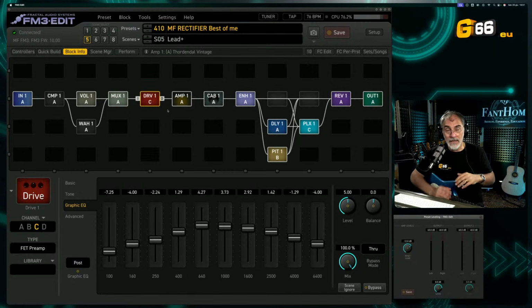So for example, I have the compressor here. I have also this circuit that lets me select the volume of the wah pedal. Okay, I already explained this circuit. I have the driver if I want to add a boost. I have the amp, the cabinet. I have also the enhancer block for this preset. I have the ambient area. So I can do what I want.